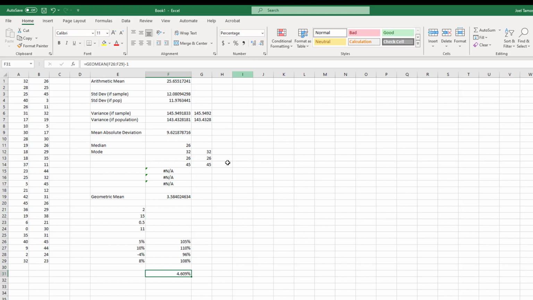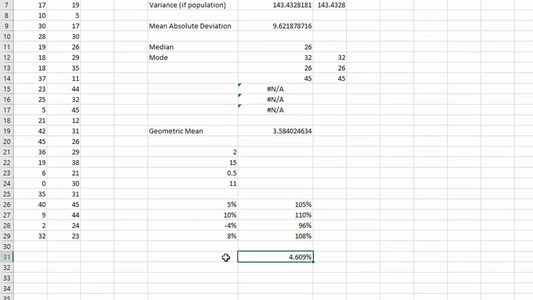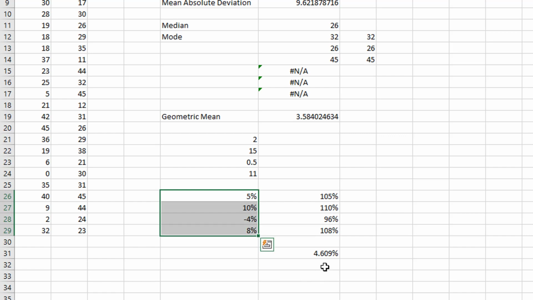So we can see that 4.609% is the average growth rate of these series. Again, remembering that that's a geometrically growing series, so we have compounding going on in it. If you had percentage growth rates on 4 different assets, for example, then you would take the arithmetic mean, because there's no compounding going on between them. So the key thing here is this is a time series where you've got that compounding. We've got the geometric mean there.